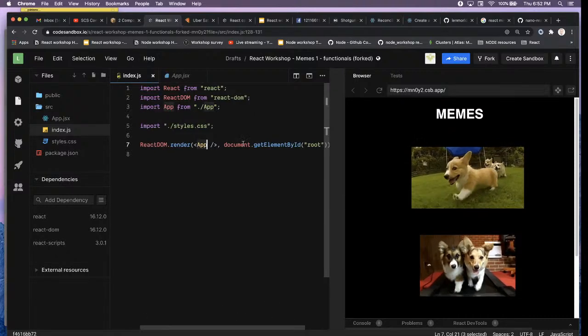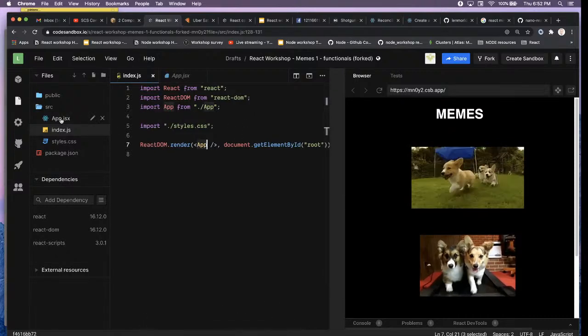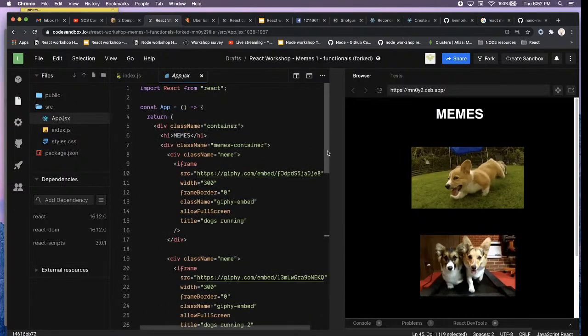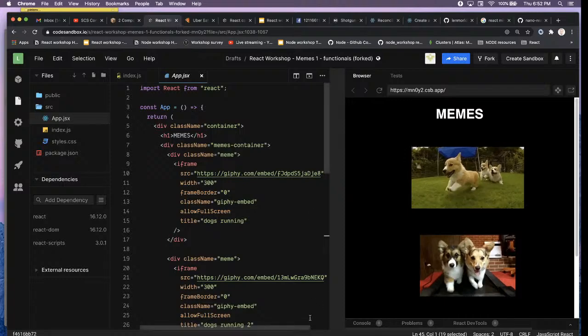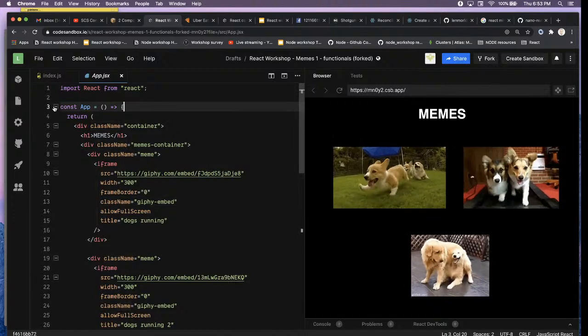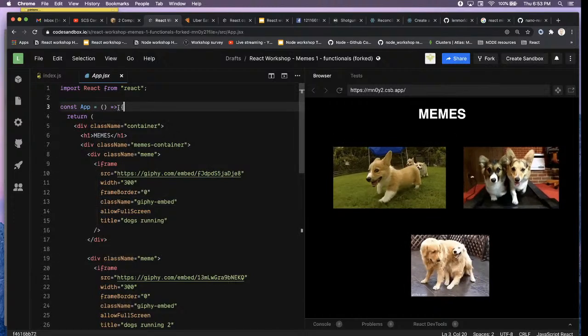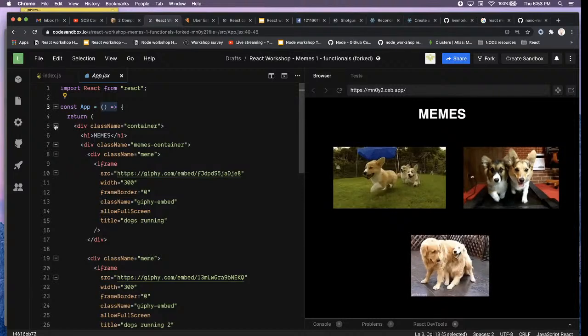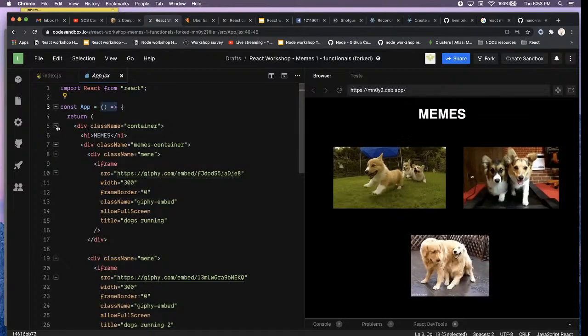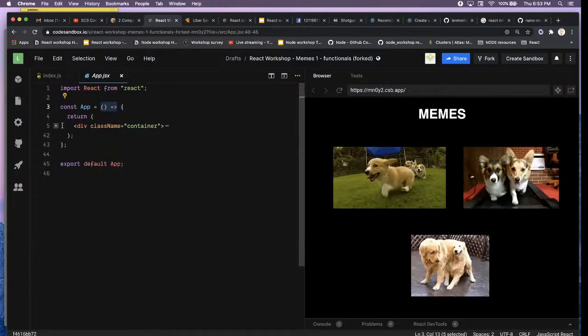So that's one way of doing it. It's actually the more common way of doing it. So we're going to look mostly at the App component here. So here we have a component App. We're using the arrow function syntax to get you used to it. So this component is returning this div, right?